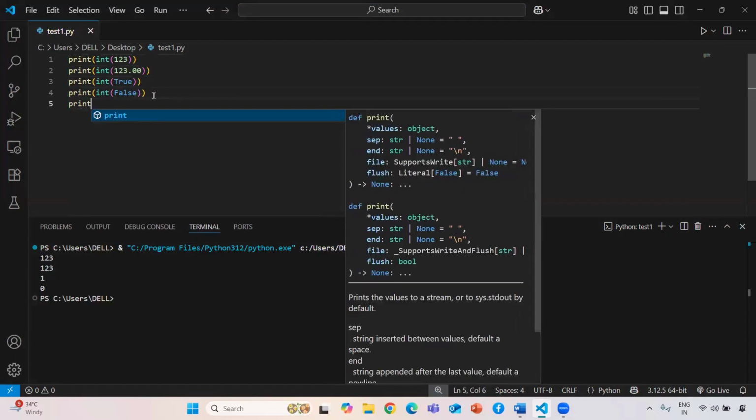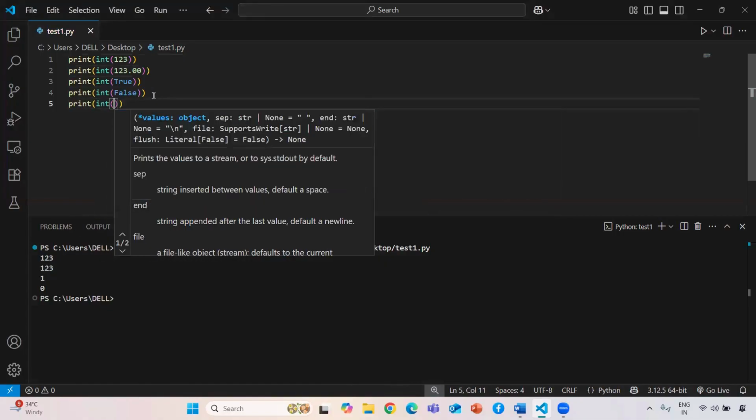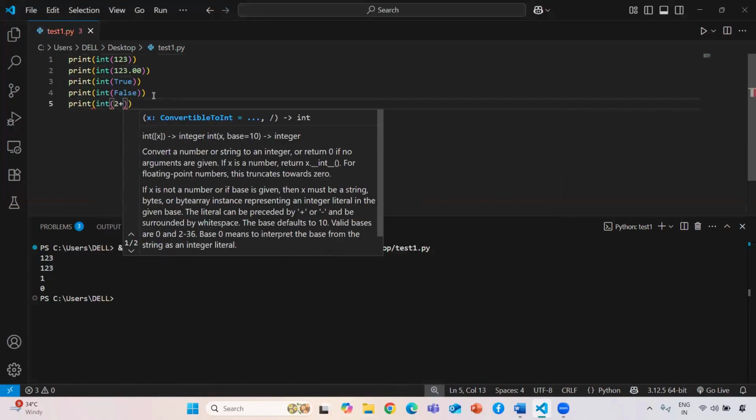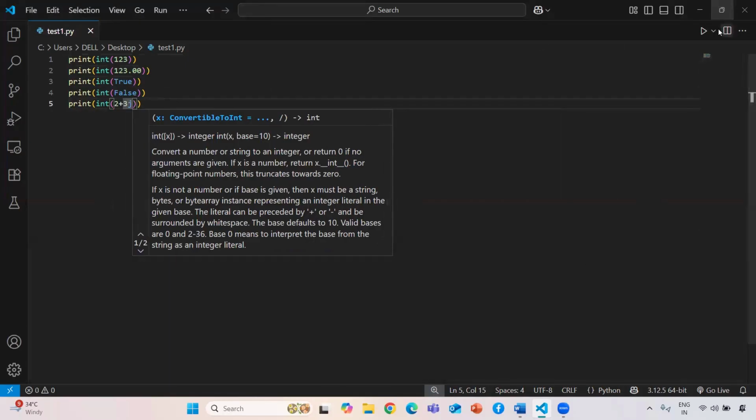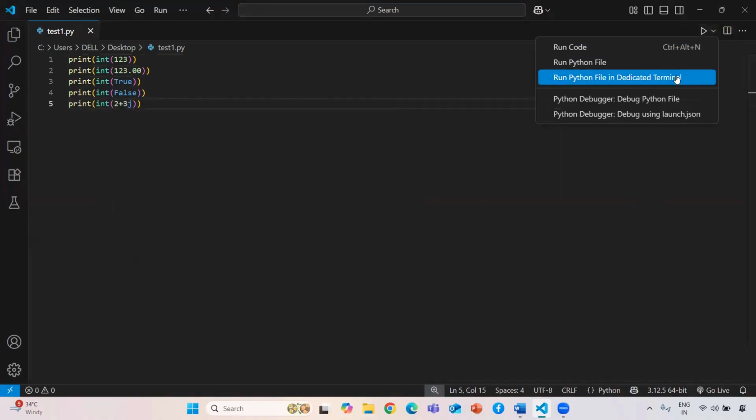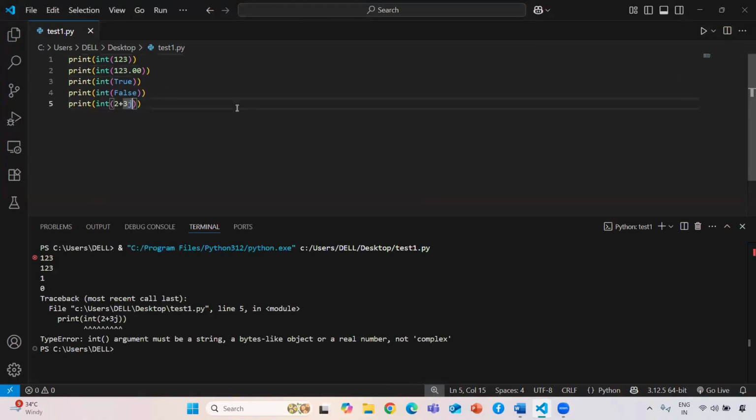Then the next data type will be complex. If I'm taking a complex data type, how it is going to work, we are going to see. Whenever we give any complex value, it is not possible to convert it into integer. So it is a drawback of integer.